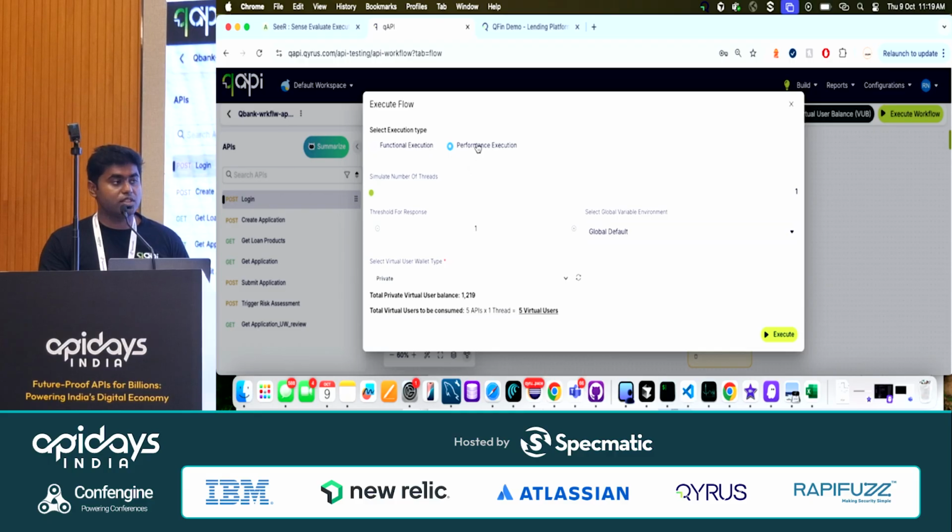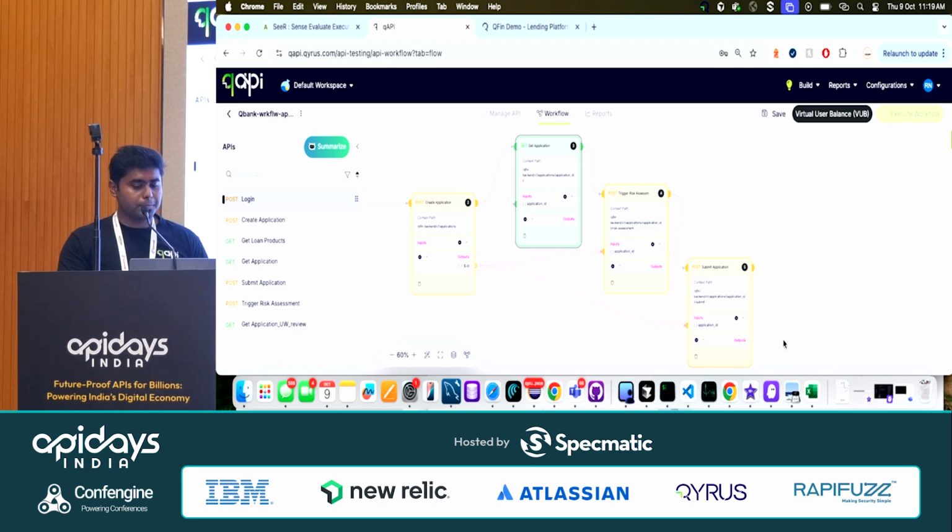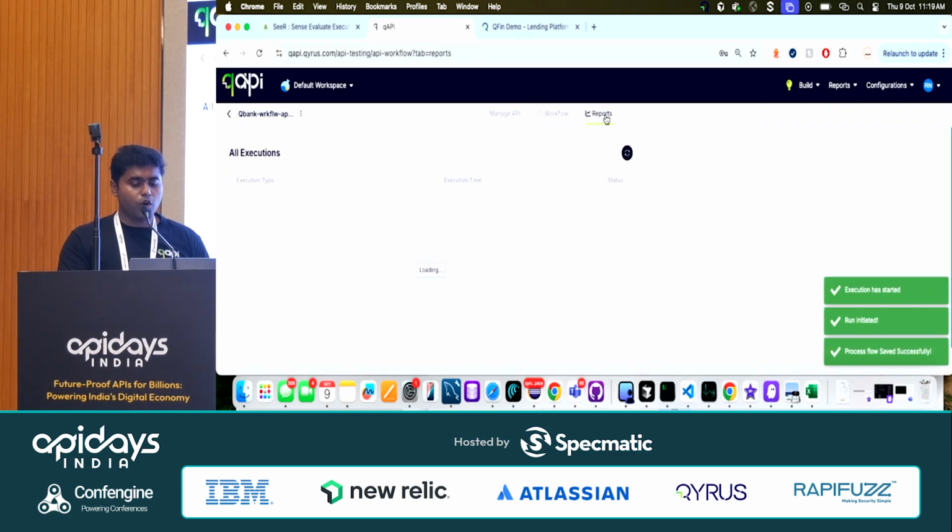When I say run as performance, an entire user journey can now be triggered as a performance execution with independent threads, which simulates multiple users trying to go through the flow at the same time, which is pretty critical in a lot of the applications today. So I can just select the number of threads that I want and say execute. All of this runs on cloud.